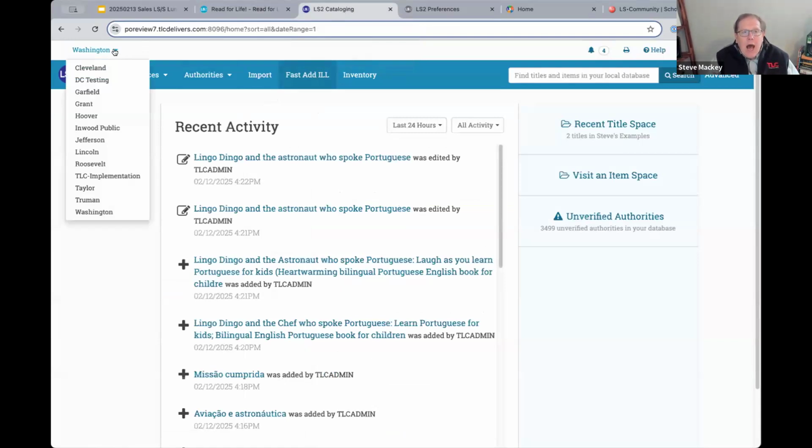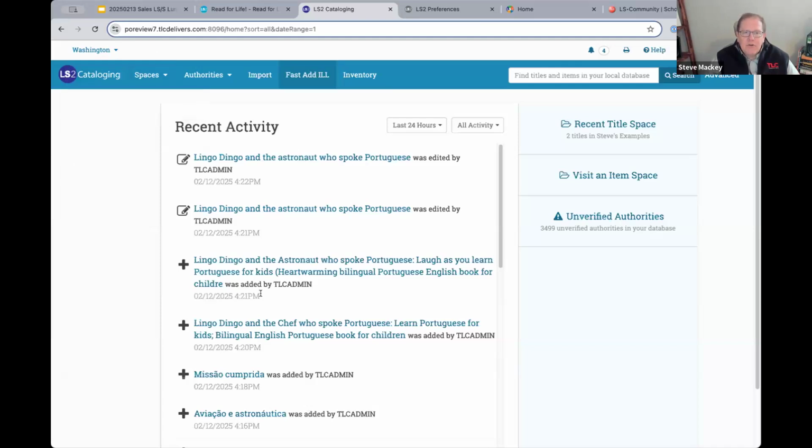Depending on your permissions that are set, you would have access to probably your own school, or if you were an administrator, you would be able to flip through all the different schools within a district. This will show recent activity.